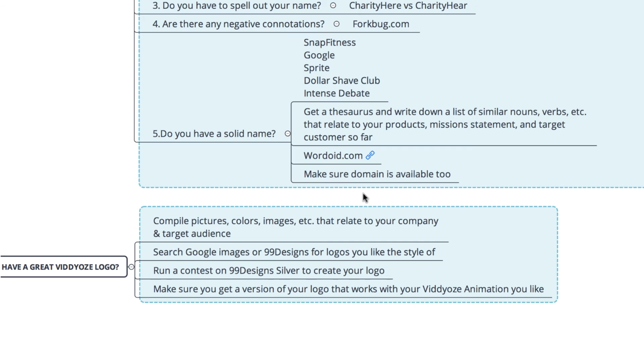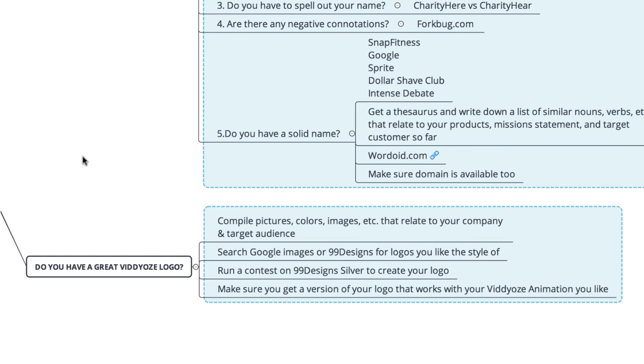Make sure you can get the domain first before you start creating all this branding, because you don't want someone to own the domain or have legal rights to your name without you even knowing it, and then you do all this work creating your blog and your videos and things like that, and then you have to redo everything. So make sure to always do your due diligence.